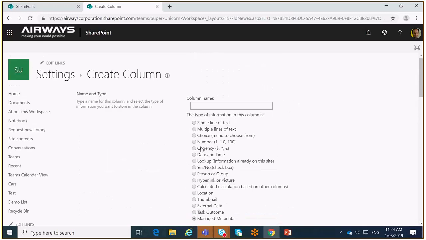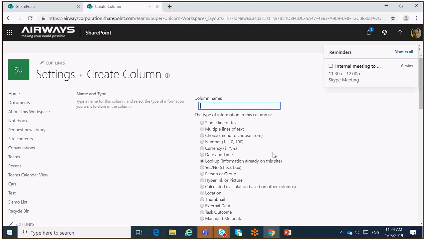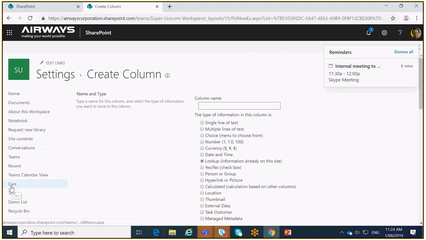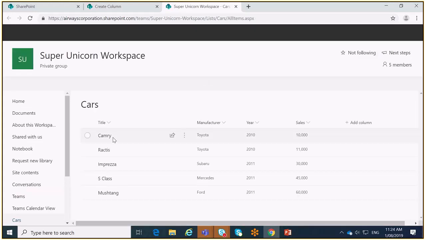Now I'll come back to that lookup field that I was talking about. What a lookup field lets you do is, if you have one list that has some values and you want to pull these values into another list, that's when you use a lookup. A lookup field lets you pull the information from another list within the same site. So I have a list called cars, and if I open it here, you'll see that this list contains some information about cars.